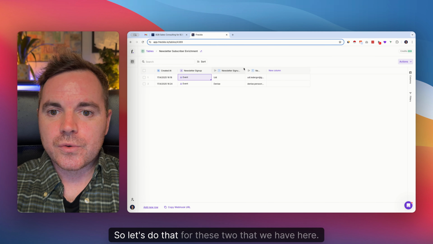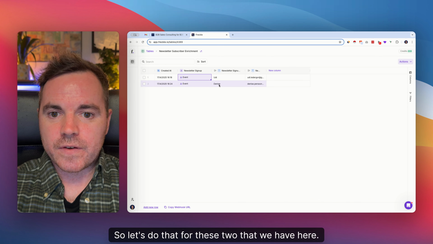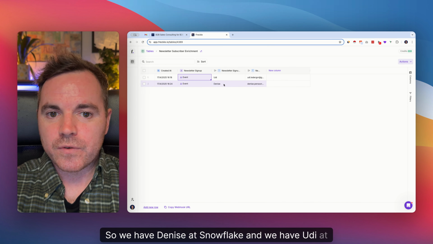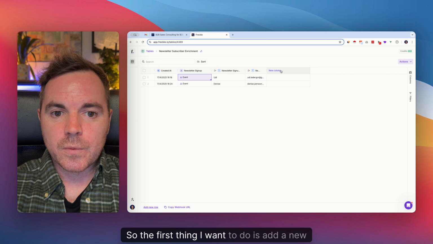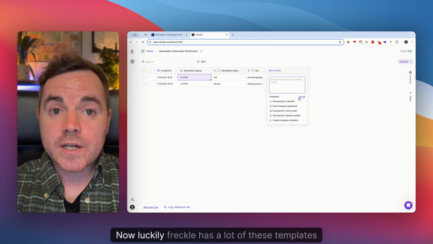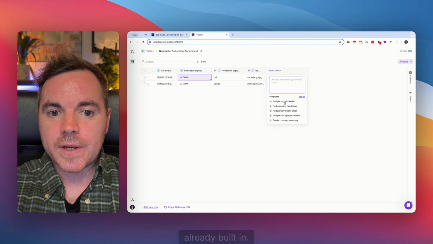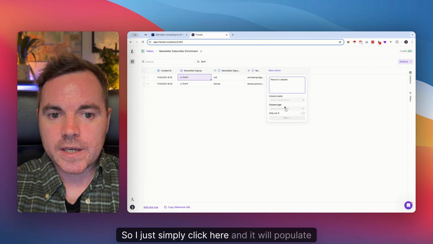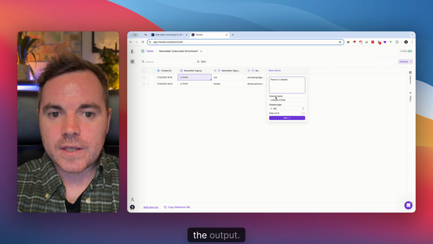So let's do that for these two that we have here. So we have Denise at Snowflake and we have Udi at Gong. The first thing I want to do is add a new column and just find the person's LinkedIn. Luckily, Freckle has a lot of these templates already built in. So I just simply click here and it will populate the output.